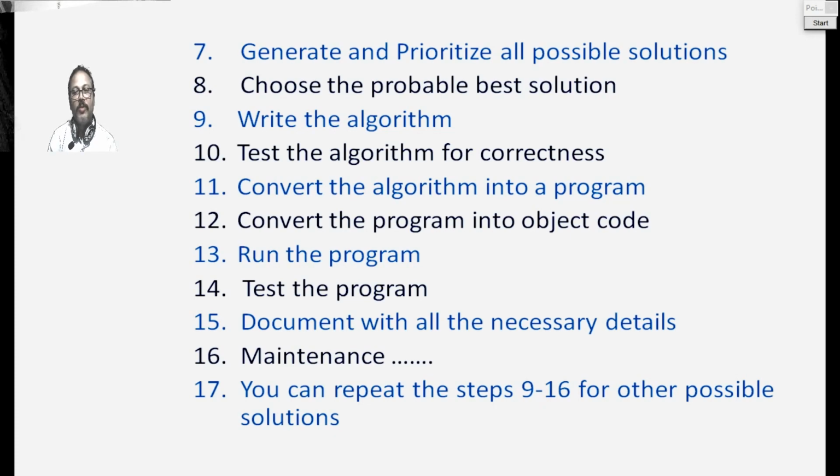Next, document with all the necessary details. Usually for large programs, you have to put everything in the form of a document. Not just your program, but also your interaction with the customers. Who are the customers? What is the feedback that they have given us, and what questions you asked them? What is the answer to the questions? Like that. And then maintenance.